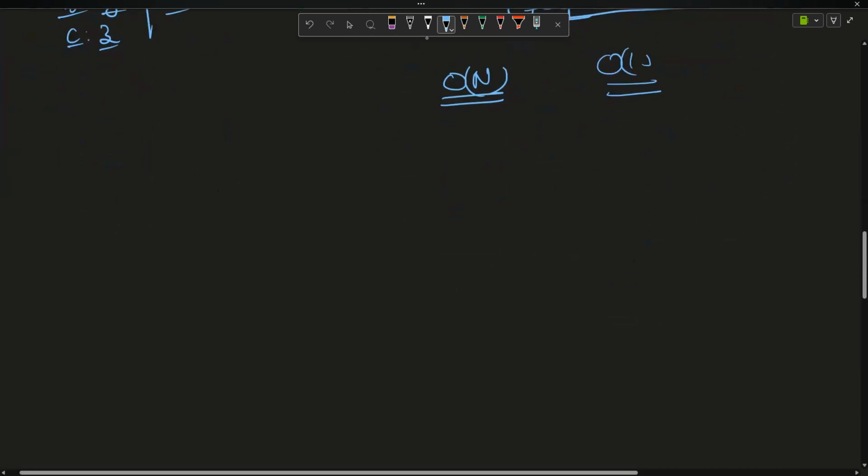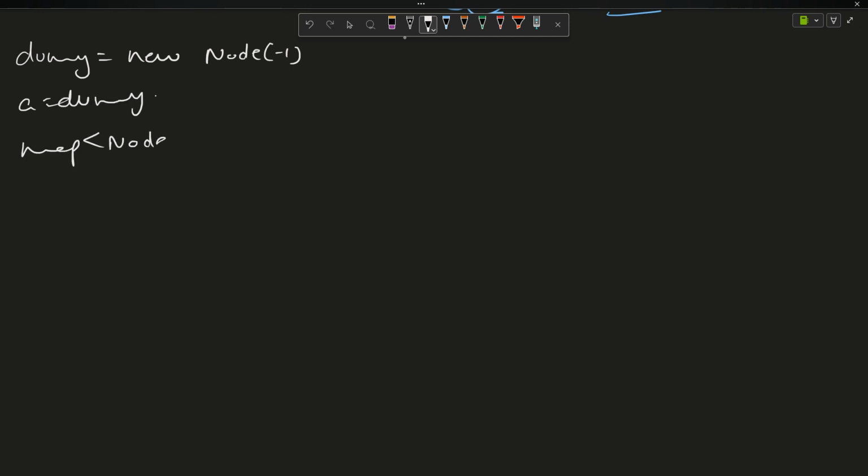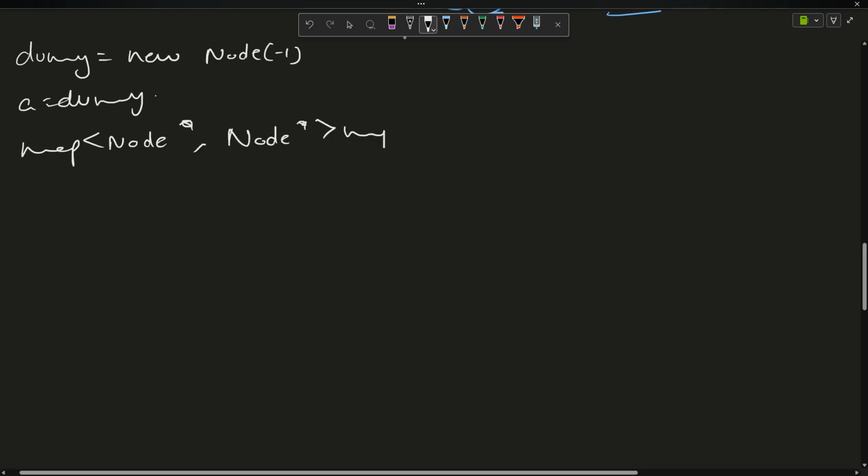Okay, so what is my algorithm? My efficient algorithm looks like this. First I created a linked list, the template data structure, something like this. So dummy equals new node with -1, A equals dummy. Then you create a map which maps node star to node star, right? Let us name it MP.